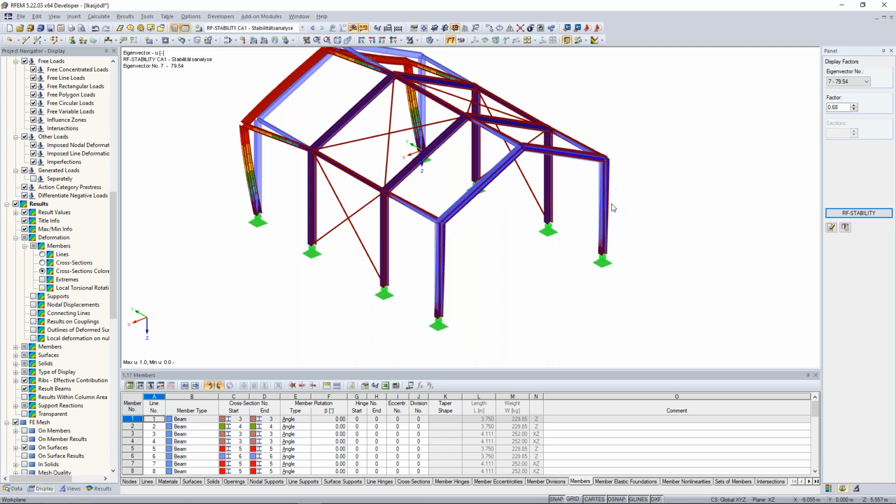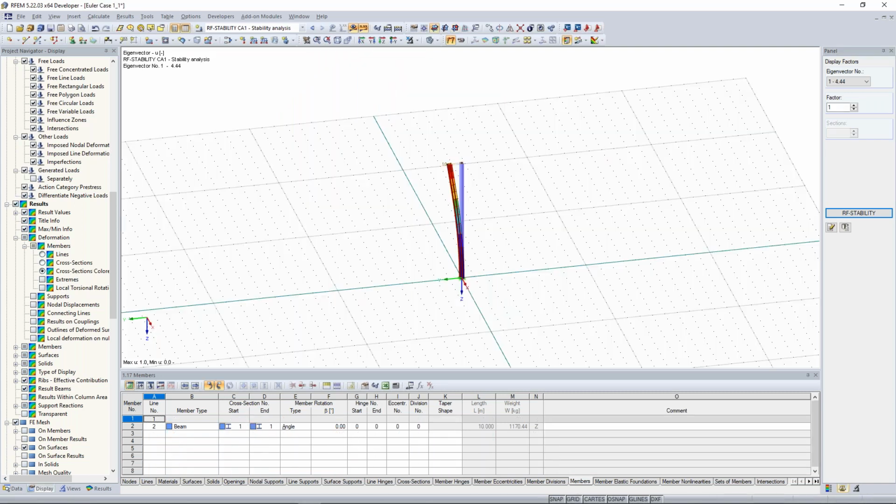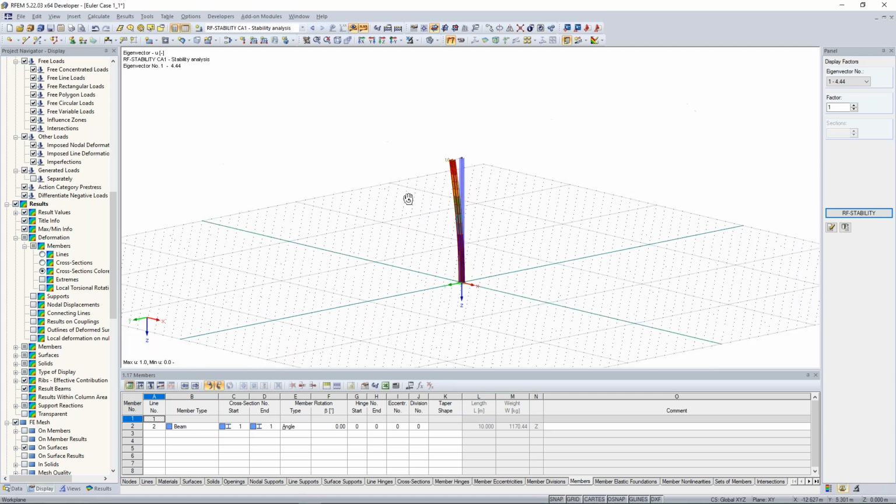Yes, Daniel, we had a question recently. If we could show how to perform a load combination. I don't know if you want to show it now or perhaps in a next training. So this will be part of the next training, but I can show you that very fast.